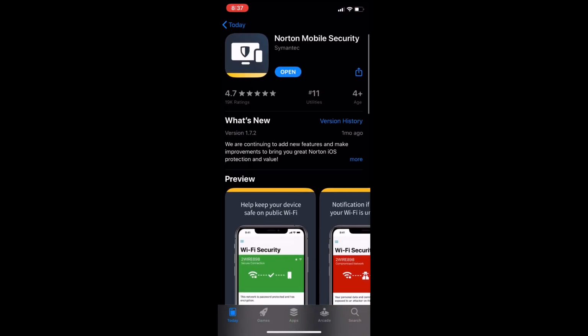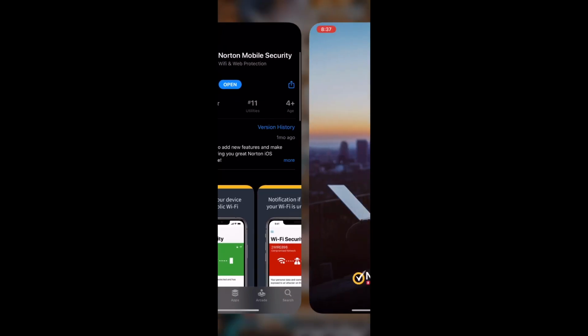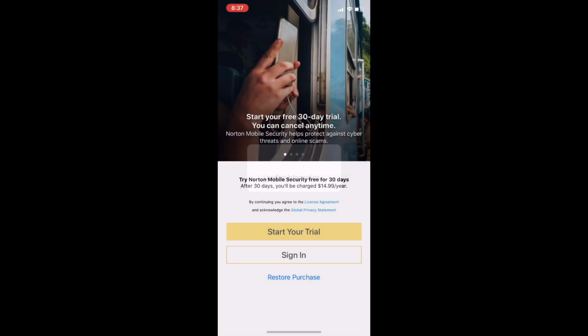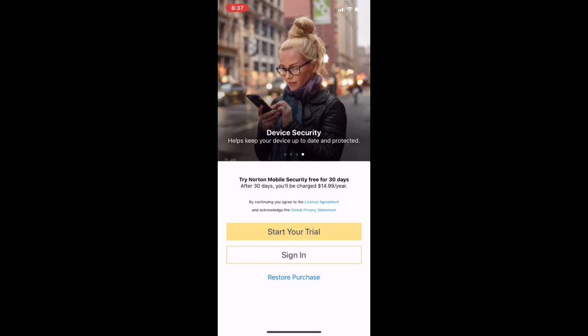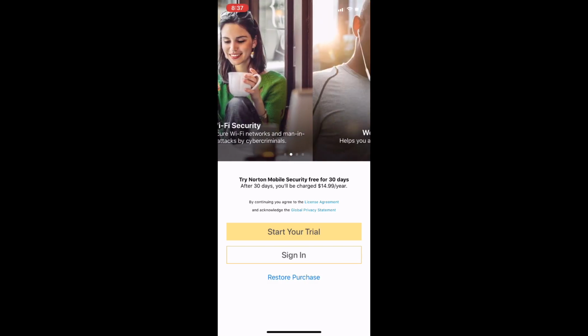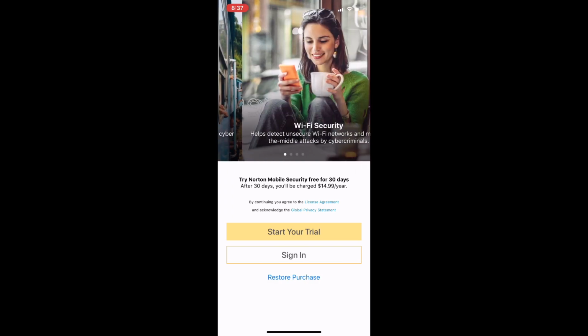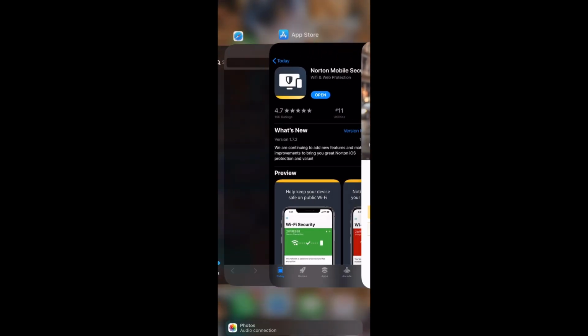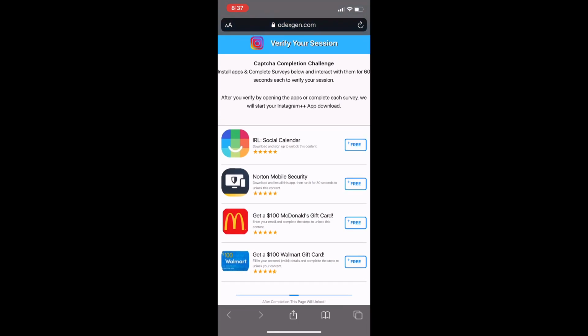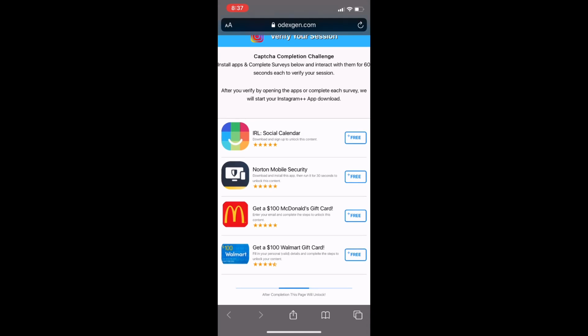Alright, guys, so it'll bring you here, and you will have to install this app and then open it and just run it for 30 seconds, guys. It's very simple. You don't have to start a trial. You don't have to sign in, none of that. All you have to do is just tap around in here and run it for 30 seconds, guys. Alright, so once that offer's up, you would just go on to the next one and then complete or follow the instructions until you have completed all 4 offers, guys.